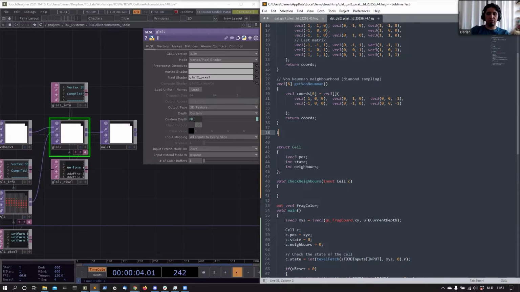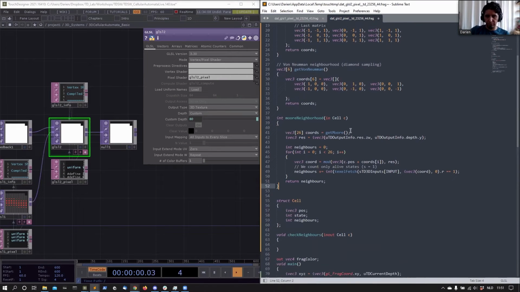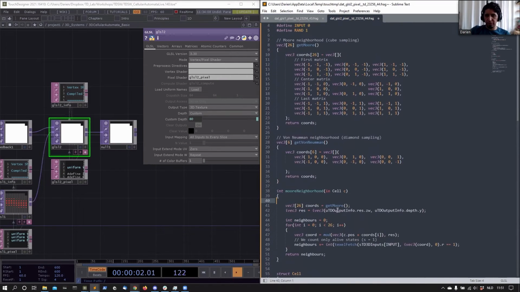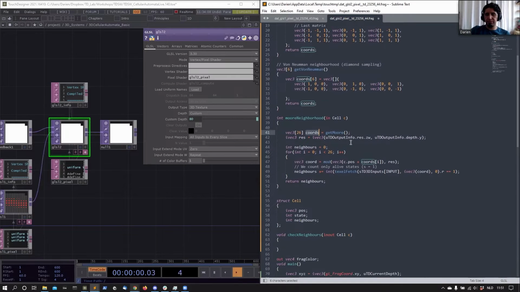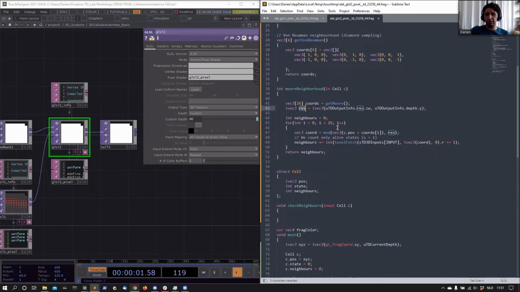Or you know what, let's just copy this so it doesn't take much time. I'm just going to explain it. Okay, so the move neighborhood is going to call the get move coordinates, which are these, right? So we get all these coordinates, and then I find the resolution just so I can do what I did before, which is to wrap around.